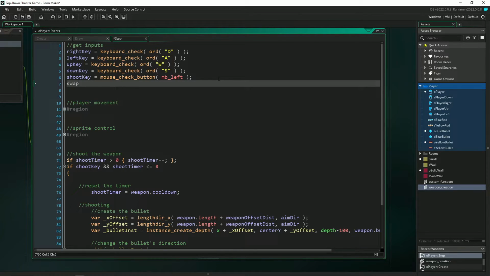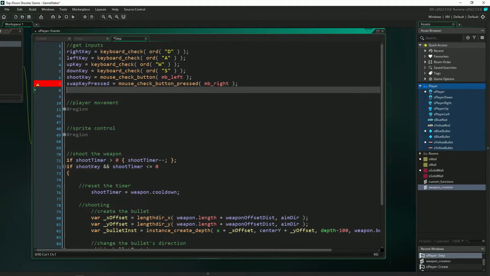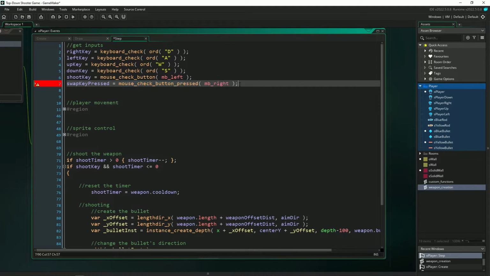So I can call this swap key, and I'm going to call this swap key pressed, because we're going to use the mouse check button pressed function this time, because we only want to swap a weapon the moment a button is pressed. We don't want it to swap every single frame that the button is being held down. So if you guessed, that will be MB right for mouse button right, you'd be correct. And now we have a button that checks for our right mouse button press.